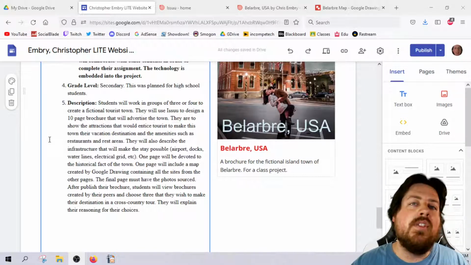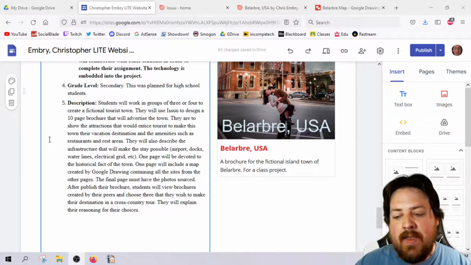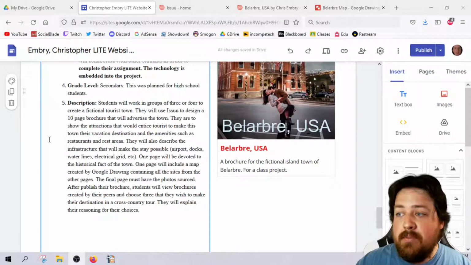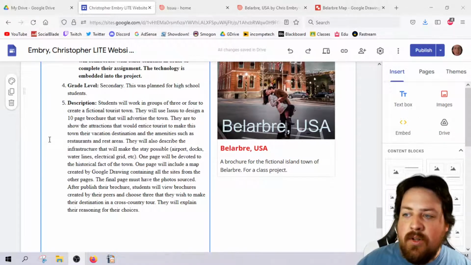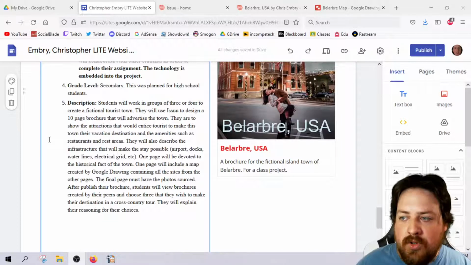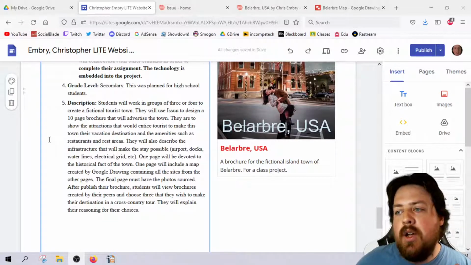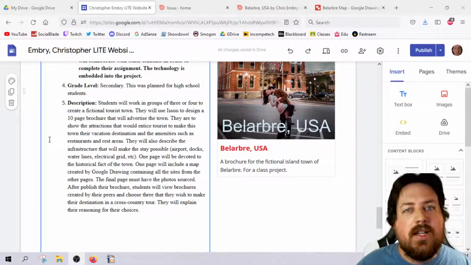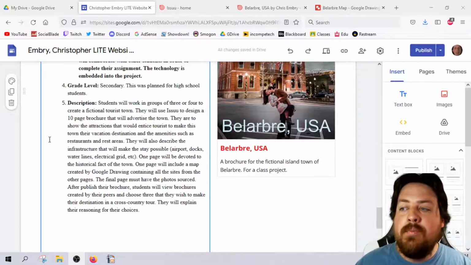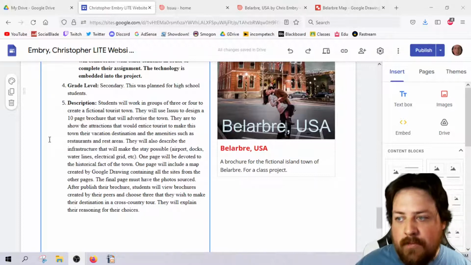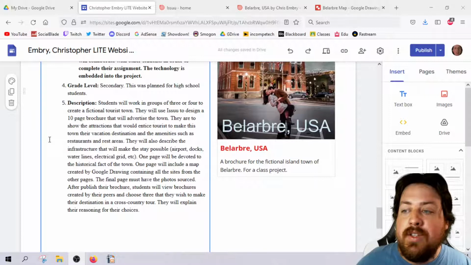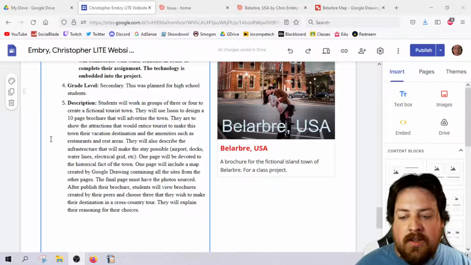So after they do this and they upload it to Issue, and the assignment gets published, they will then view some other brochures from their peers and choose 3 towns that they would pick for their cross country tour. And they will explain their reasoning in an essay.